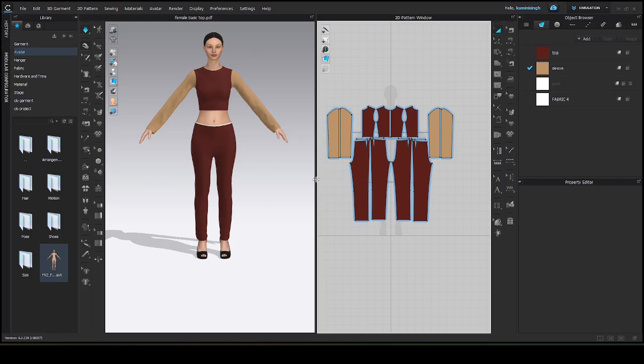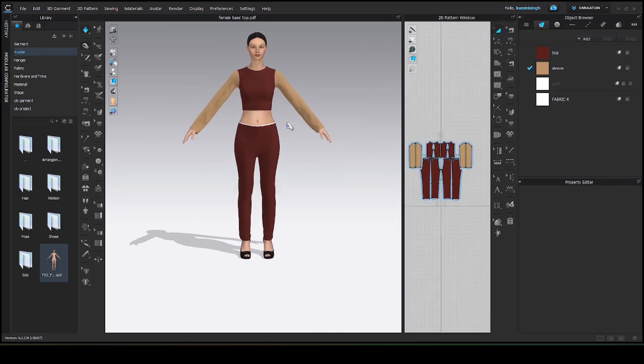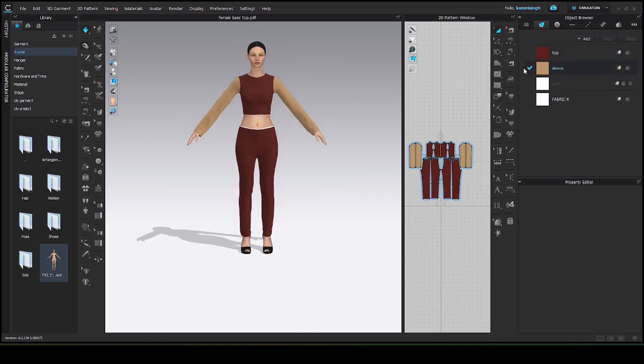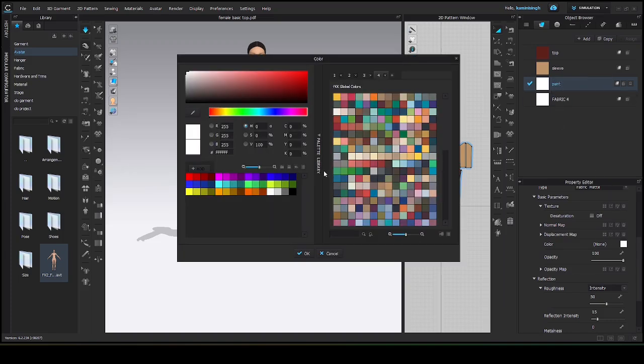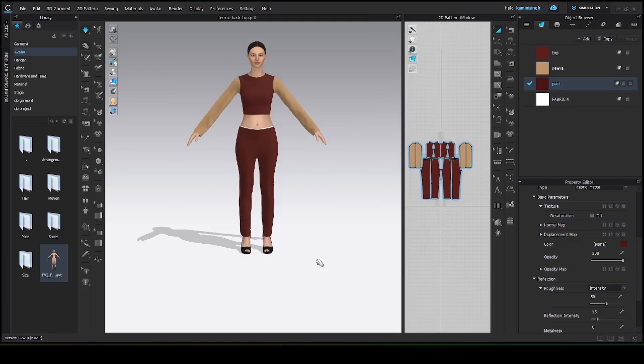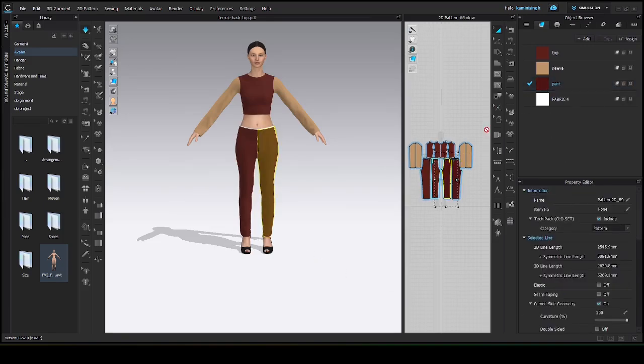This fabric is looking so basic. This is not giving the real fabric kind of feel. Okay. So what we have to do, let's make leather pant. Okay. Come to this pant layer, then select the color, then okay. Now drag the color to the pant pattern.